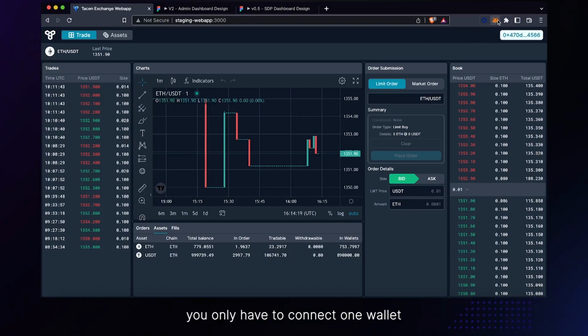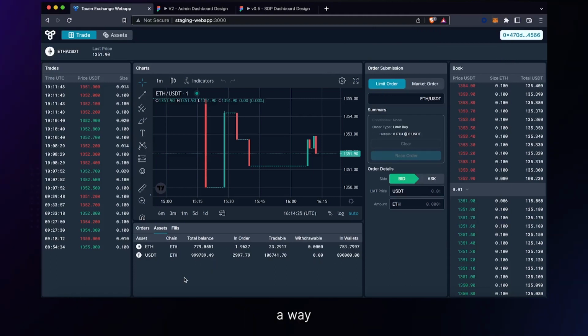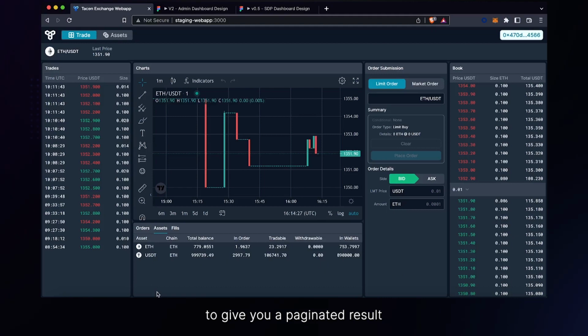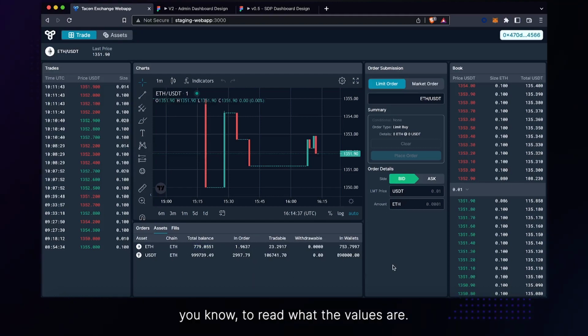That way you only have to connect one wallet and then you can just submit orders, which also gives the exchange a way to give you a paginated result of all of the assets in different networks as well, because for the total balance here, we actually do make a direct call to the chain to read what the values are.